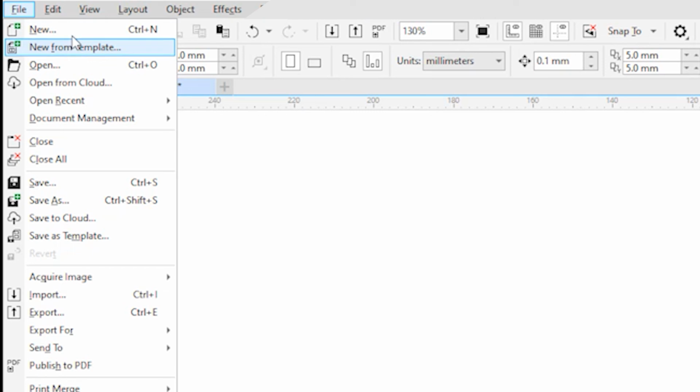Then this is New from Template. If you want to create from a template, you can click this. If you want to open previous work, you can open from here. Then after you work for a while, you can click Save here. This is where you save your work, and you can click Save As, and the shortcut is written directly in front of it. Control S to save. Then Save As is Control Shift S.